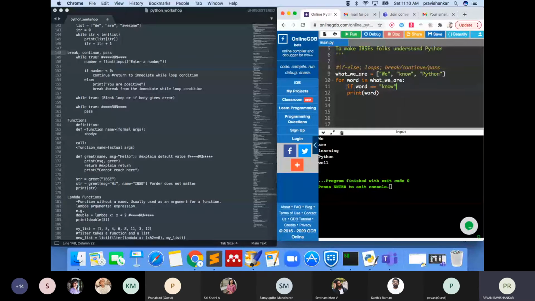Or let's just keep it even simpler. Let's not even include the if statement. So it's something like what we know. How much of Python do you know? Do you know like 10% of Python? Do you know like 50% of Python, 100% of Python? What we know. Okay, so say no percentage.